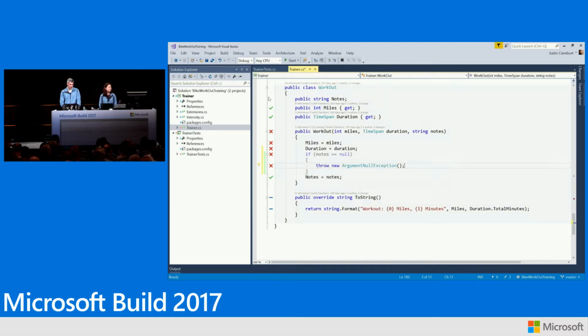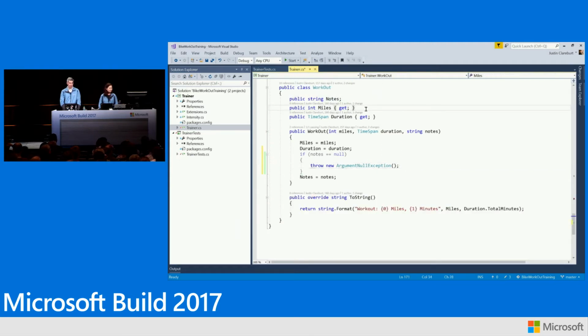And you can turn those off again by going to the test, live unit testing, and stop. And that's live unit testing for you. And I think that's all we've got for today.